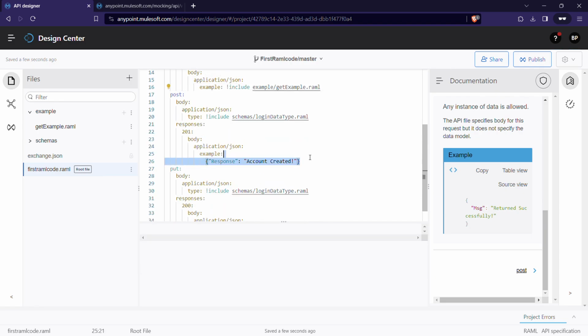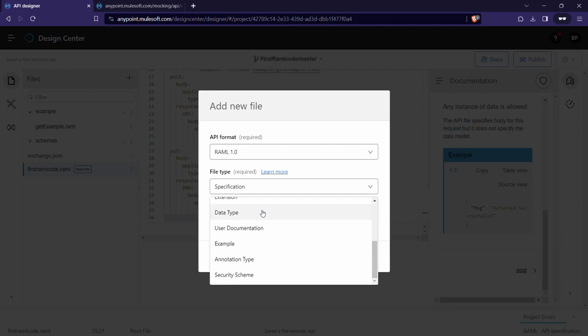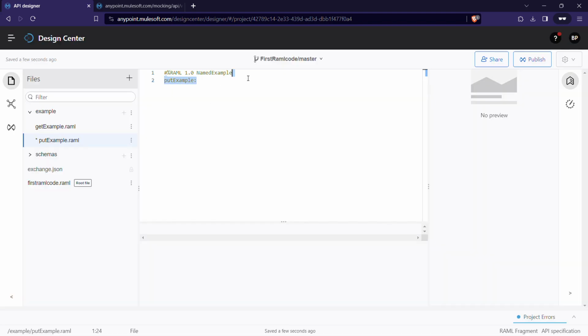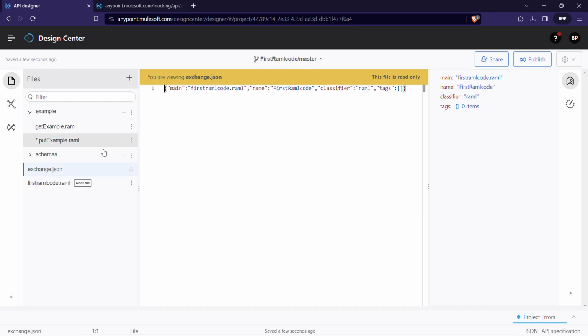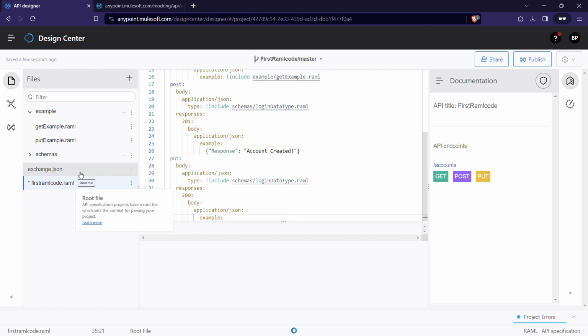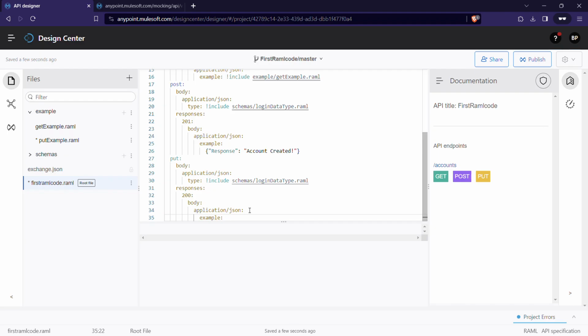Similarly, we can put this example in a separate file. Just let me create it quickly. I want put example, right? Put example. So mentioning here, include examples, put example, right?